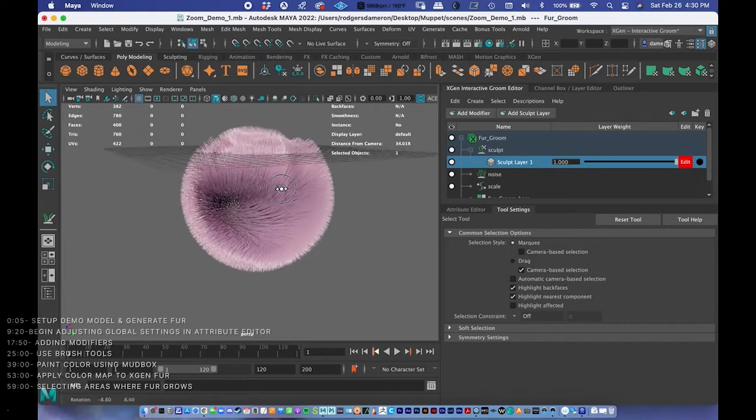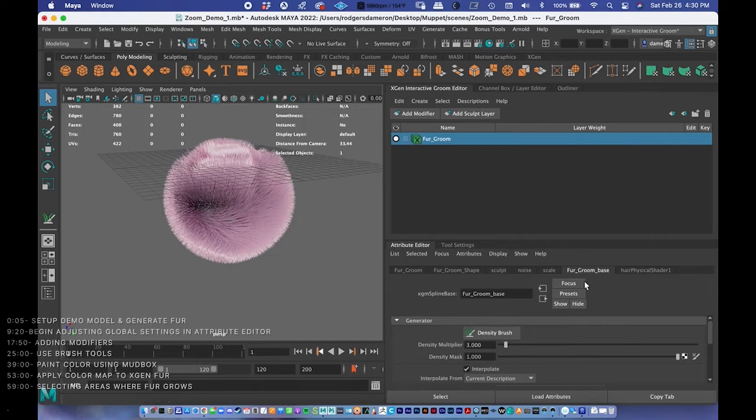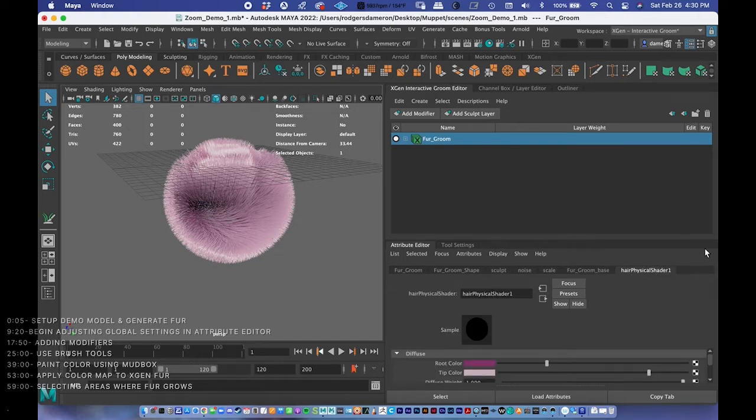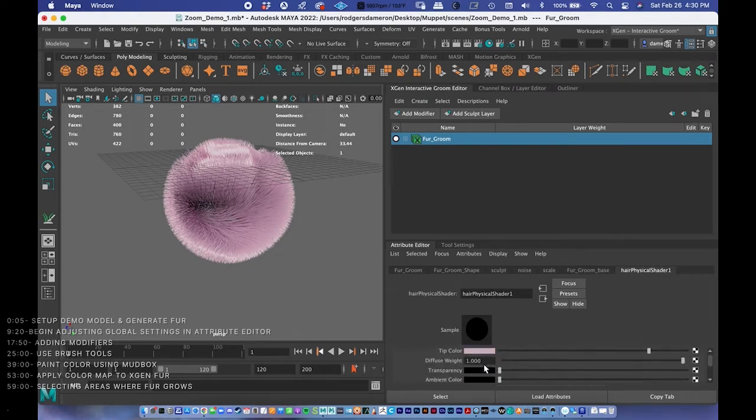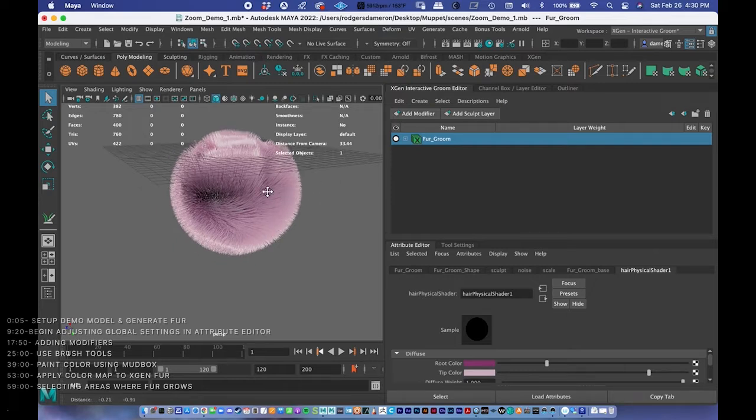And so what I'd like to show now is, I showed before, if we clicked on the fur groom area up here and we have all these attribute editor tabs, and on the very right there was hair physical shader, and I changed it to the root to be purple, the tip to be kind of a pink, or I guess they're both pink and one's darker and one's lighter, and the whole thing is that way.